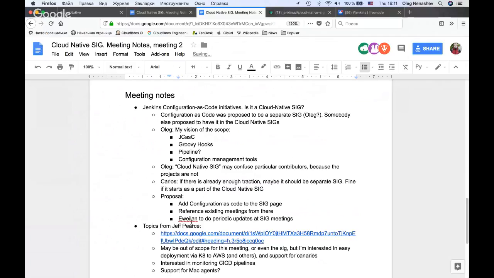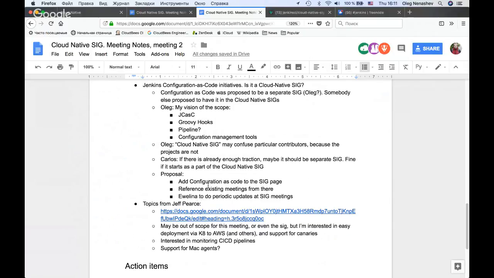Is everybody fine with it? There's no particular reason to have it not be part of this SIG. No, I don't think so. It's just that sometimes I feel that topics may be very configuration-as-code specific, and I agree with the point where Oleg presents his vision of the scope. Okay, so something like that.